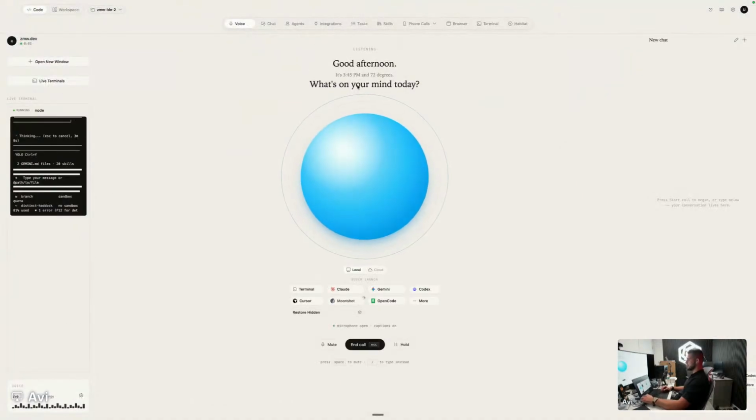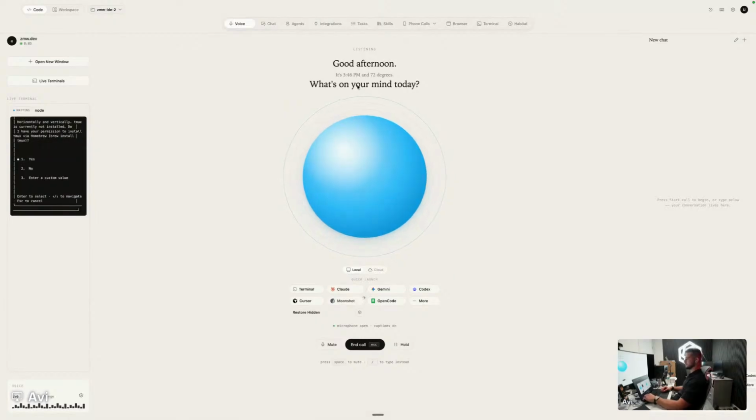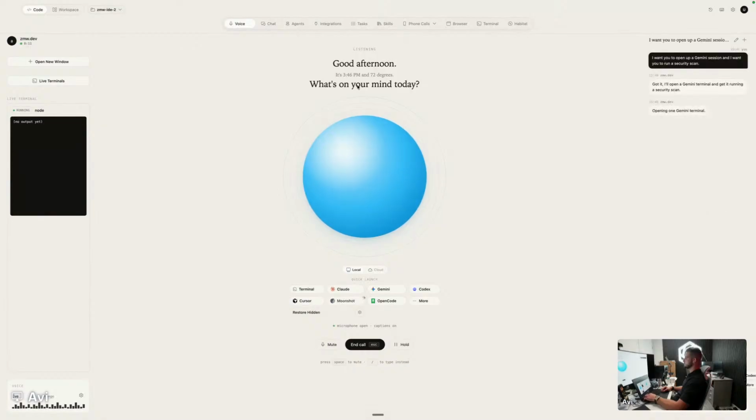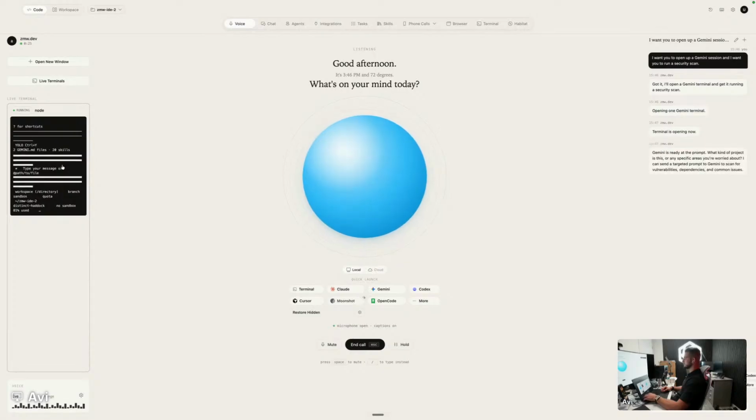I want you to open up a Gemini session and I want you to run a security scan. Got it. I'll open a Gemini terminal and get it running a security scan. Terminal is opening now. Gemini is ready at the prompt. What kind of project is this, or any specific areas you're worried about?